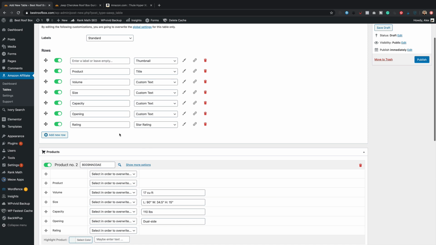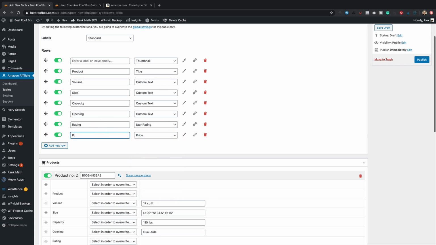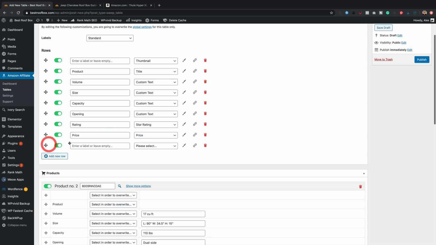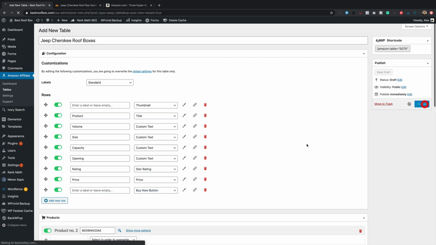I'm wondering if I might add a couple more fields now I think about it, because I haven't got price, for example. So let's add price. And I think we also need a buy now button, don't we? So let's add that as well. Buy now button. Let's click publish. Let's take a look at this table.